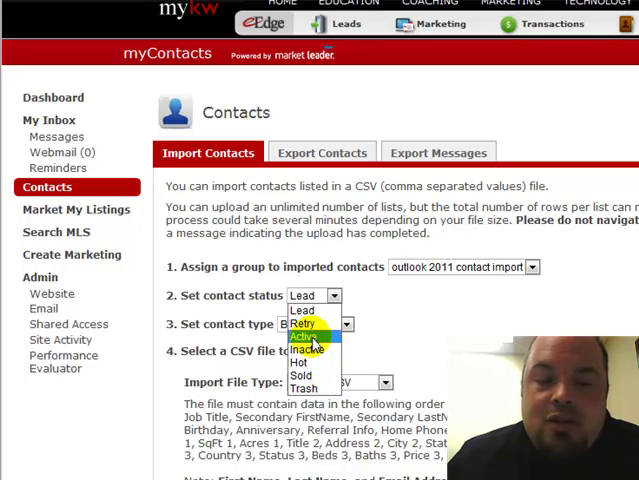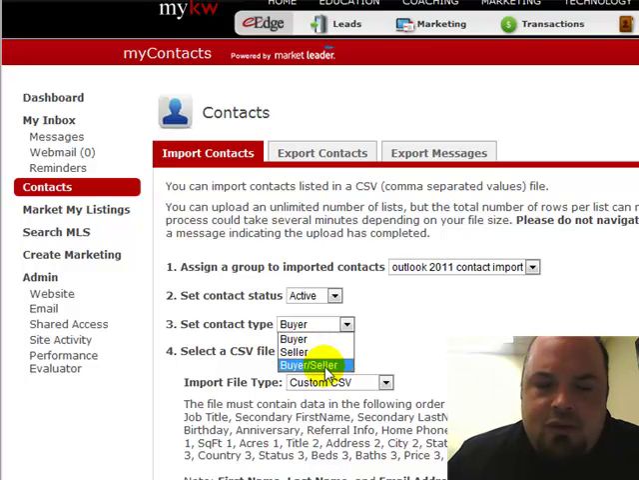I'm going to go ahead and just select active, and then contact type. If it's just buyers or just sellers, you can select that. If you're not for sure, or if it's all of them together, just select buyers and sellers. It's going to have a select a file to upload. Now here's the important step.